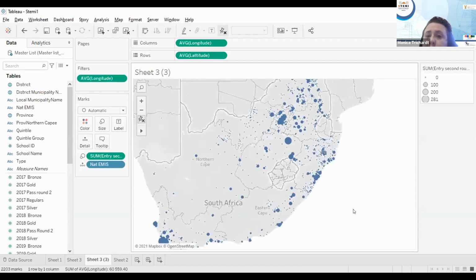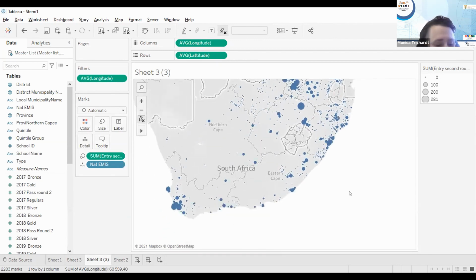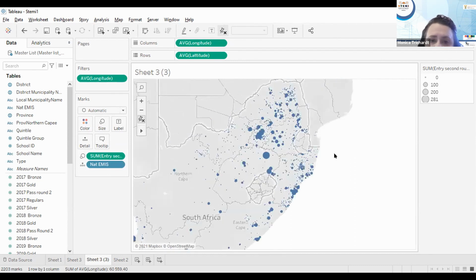Here, we've got the number of schools plotted all over the country, and we've asked it to do a sum of entries for the second round. So we can see which schools are second round participants. So they've passed the first round. So what is the size? And we can see our schools here at a distance. In the Western Cape, we've got large schools with large values in the second round, and some of our more rural schools are not actually submitting many learners through to the second round.